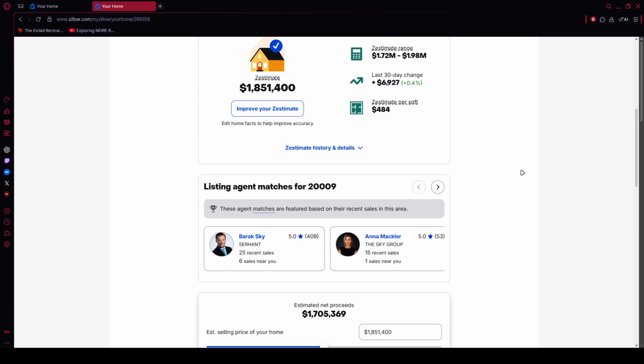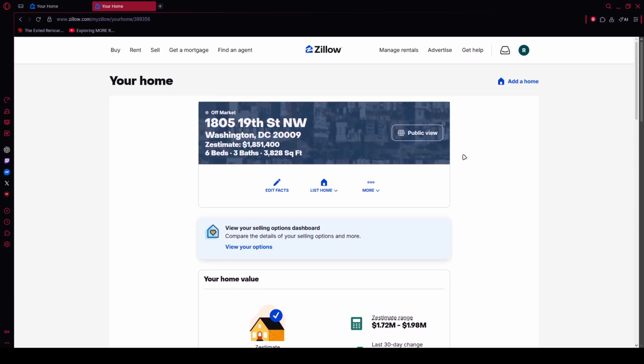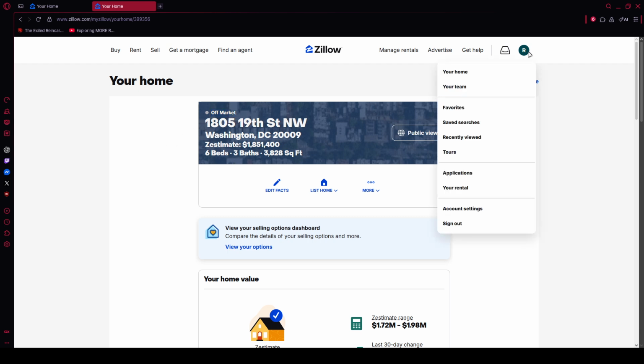That's it. You've removed your listing from active Zillow search while preserving all your data for the future. When the timing is right, you can return to My Home, switch back into Owner View, and bring the property live again in just a few clicks.